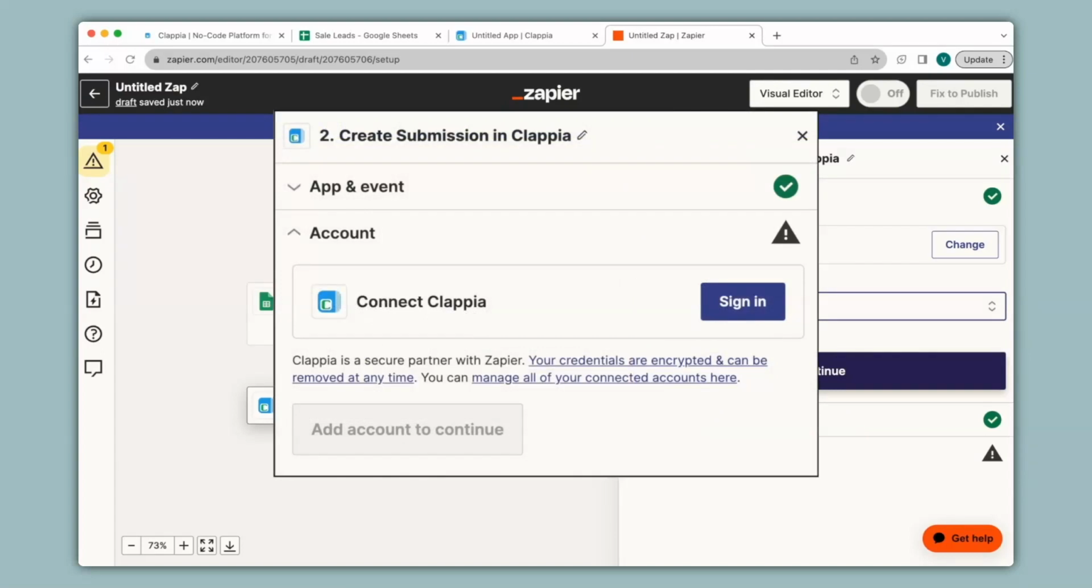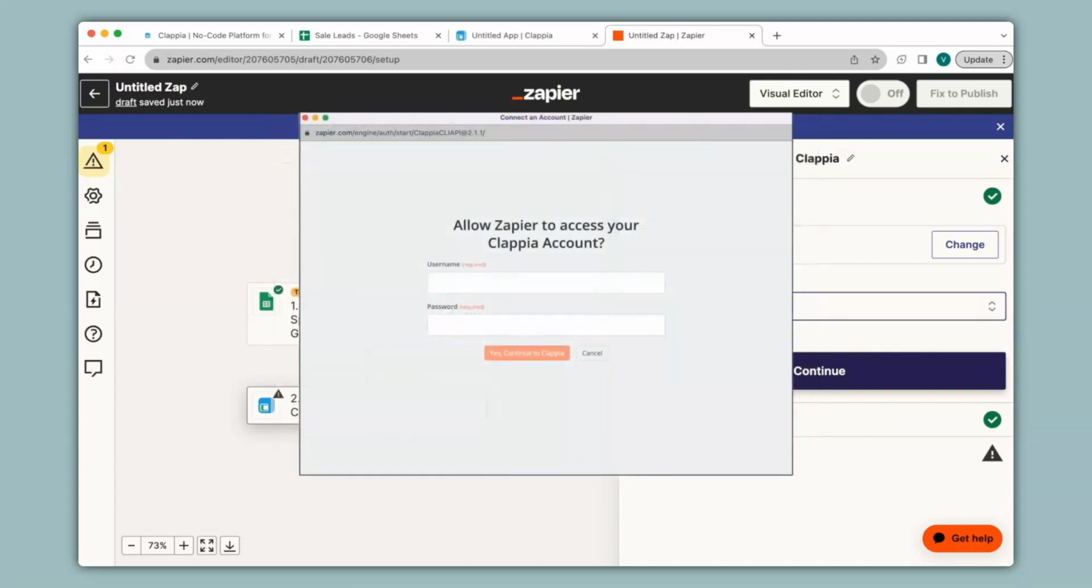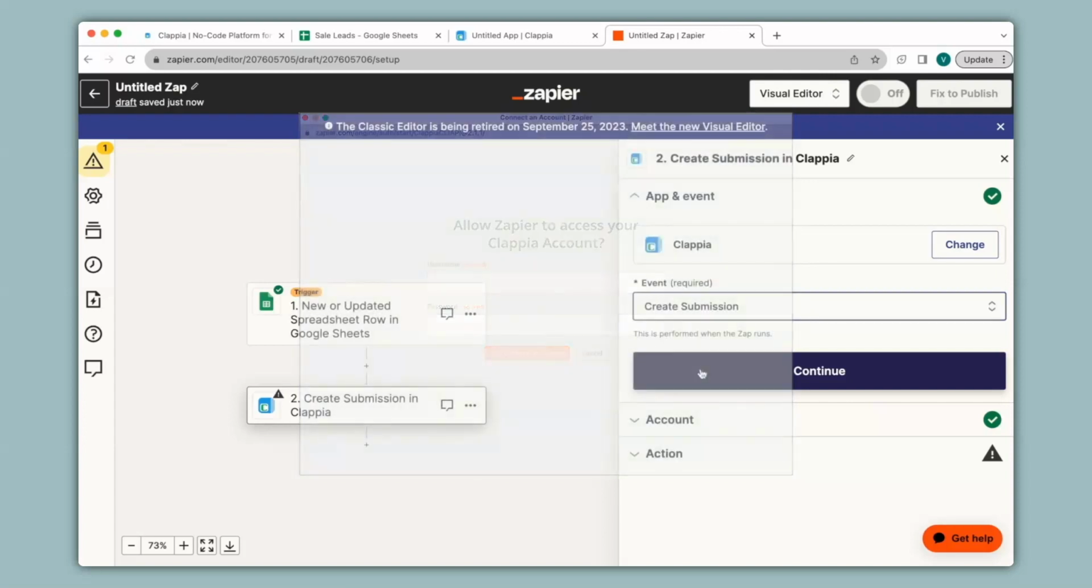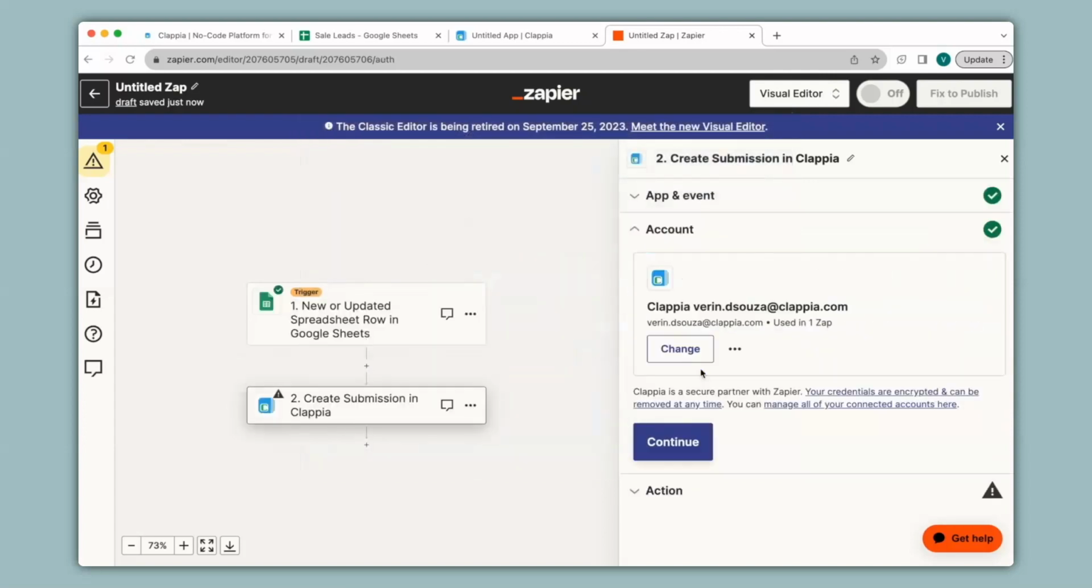Zapier will then ask you to sign in to connect to Clappia. So click on sign in and then you'll get another prompt which says allow Zapier to access your Clappia account. Type in the username and password with which you sign into Clappia and then click on yes, continue to Clappia. Once you've signed in, then click on continue.